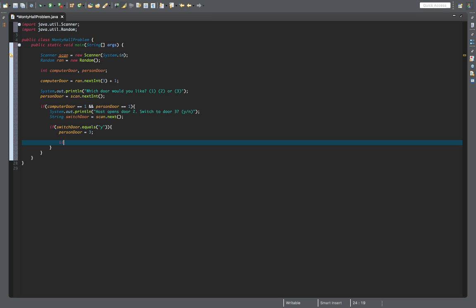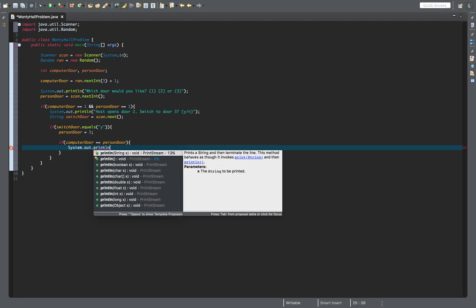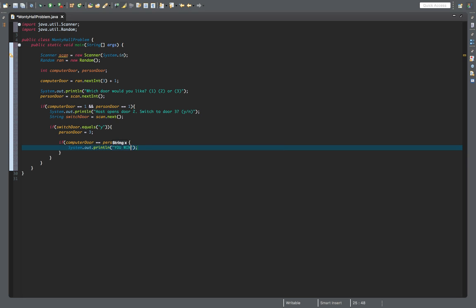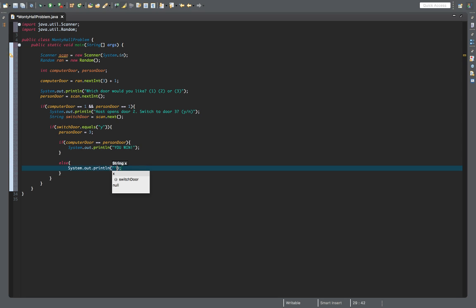Okay, now we have to do even more if statements. So now we say if computerDoor equals personDoor, which means if you switch and the car was behind that door, if you switch to door 3 and the car is behind door 3, then print line, I'm going to say you win. Okay, and then say else, oh, that is in all caps still, else, print line, you lose, with a sad face.